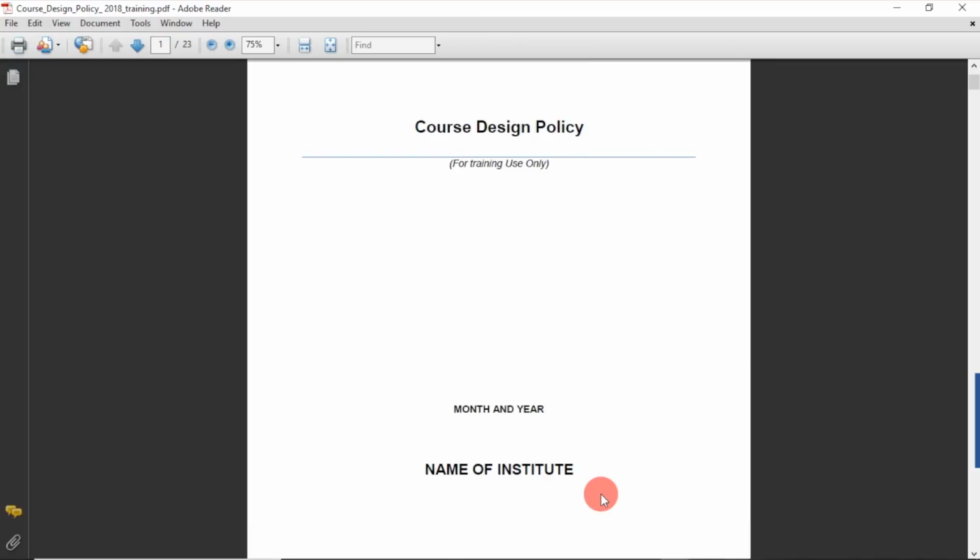Why do we need to design this particular document? Before you land up preparing a syllabus, you should have a blueprint in your mind of what exactly you are going to do and how you are going to do it. So it's a roadmap of how we go ahead with designing the syllabus. Therefore, in order to create a blueprint, we need to design this particular document.